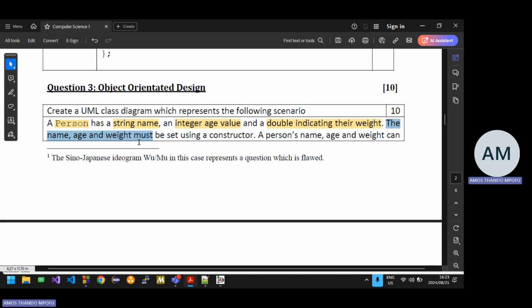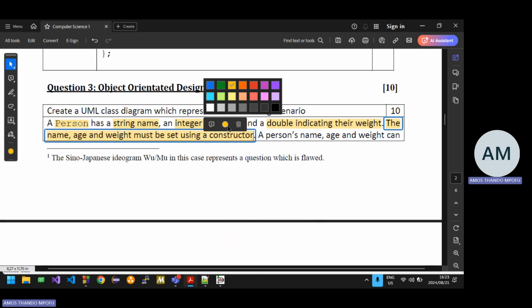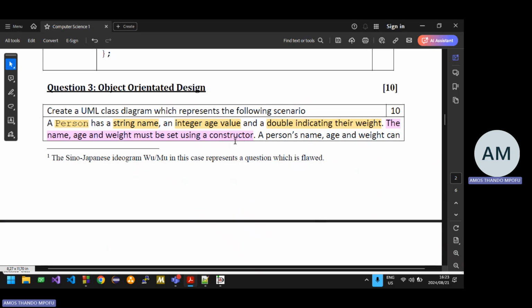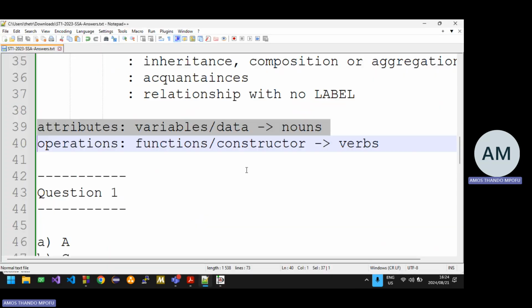The name, age, and weight must be set using a constructor. They said you must set it, right? By setting it, it means that you must mutate. This is where the mutators thing comes into place. But then they said we should mutate it or change it via a constructor. That means they didn't say create mutators for it. You set it via a constructor. That's exactly what they're saying. So let's create the constructor. Remember what I said about operations. This is your functions or constructors.